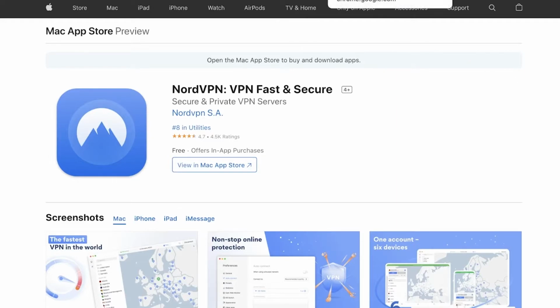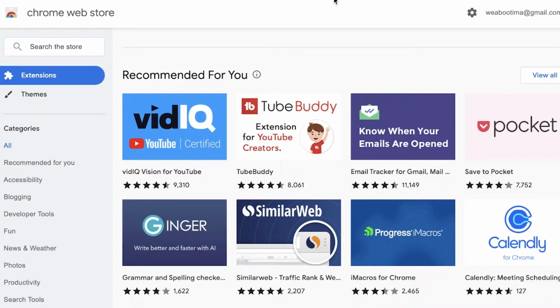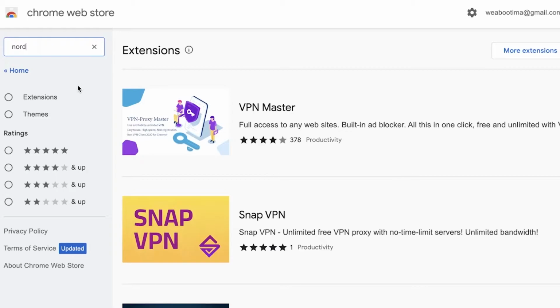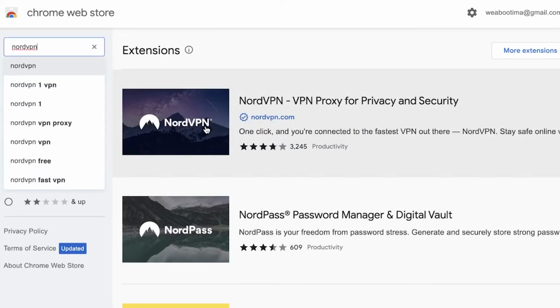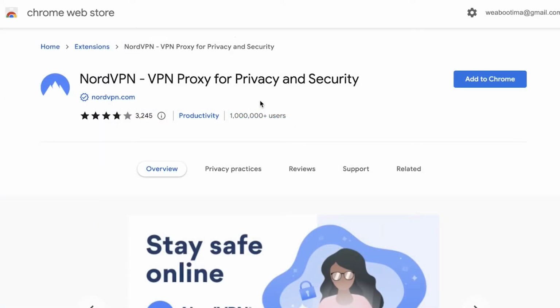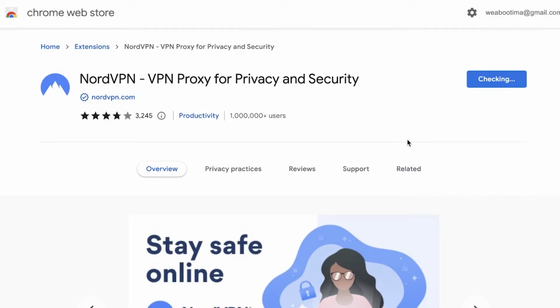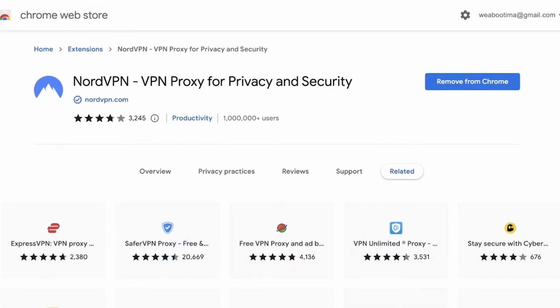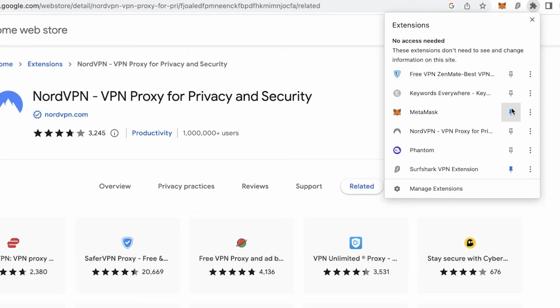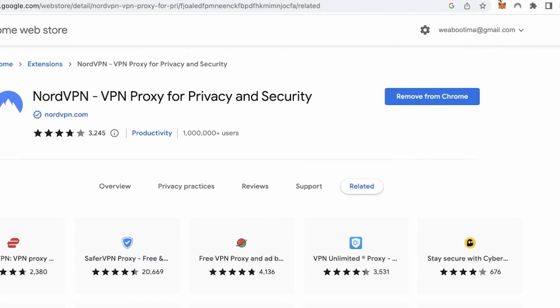For some people, they just want a simpler version of a VPN. They just want an extension that they can turn on and off as they please. So for that, you can go on to the Chrome Web Store. Then you're just going to click on Search the Store and type in NordVPN. Once you type in NordVPN, the top search result will be NordVPN, VPN proxy for privacy and security. You will click on this VPN over here. You will click on Add to Chrome, click on Add Extension, and it will take a couple of seconds to download. And once it has downloaded, you can go ahead and pin it to your bar over here. So I'm just going to pin NordVPN.